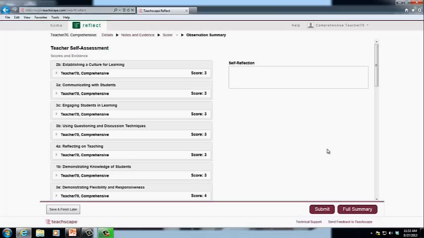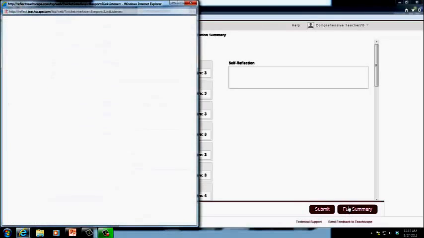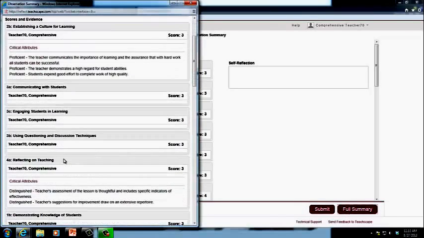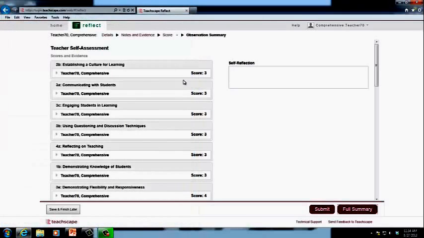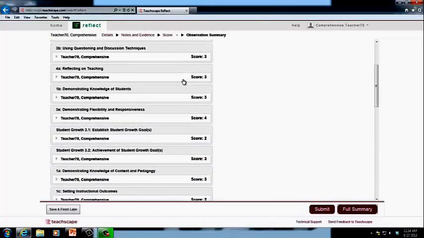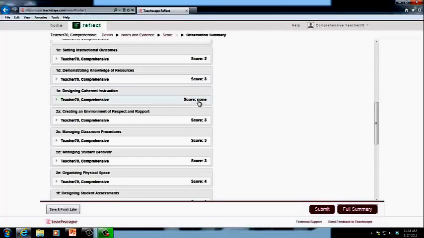Once I have completed my self-assessment, it will take me to a summary page. If you would like to view the full summary, meaning you can see the notes that you wrote, click on full summary. This is also a place where you can print off your self-assessment for your records. What you will want to double check before clicking submit is that you have accurately scored all of the components, and you'll notice it says none when you haven't.